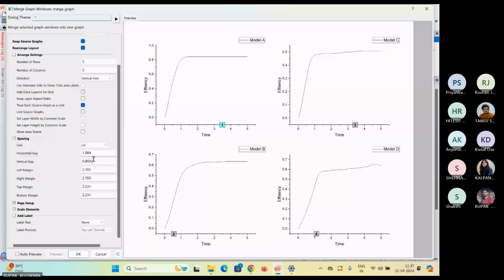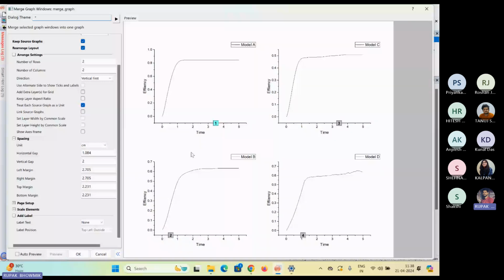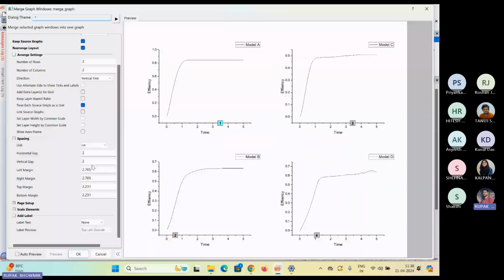So let's say I want to increase the vertical gap. The vertical gap has been kept as 2. So you see the vertical gaps are increased. Again, the horizontal gap as well. Then you can change the margin here itself. So let's keep all the margins as 1.